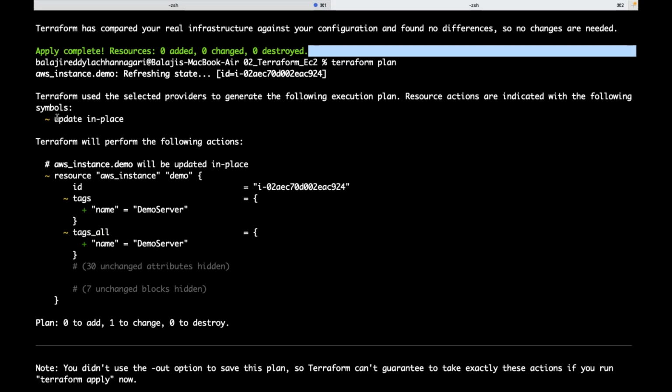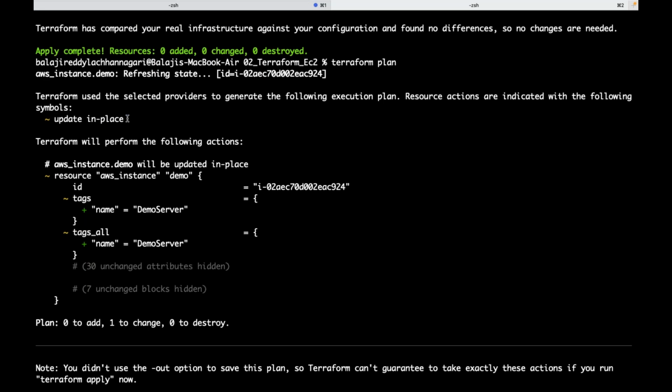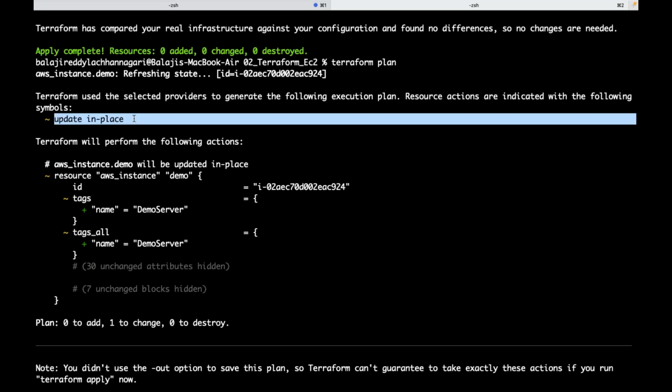Is it saying it can update in place? Does update in place mean that the instance will be destroyed and recreated now? If you see update in place, does it mean your EC2 instance will be deleted and recreated to add the tags? No, it is not going to delete your EC2 instance to add the tags. It is saying update in place.